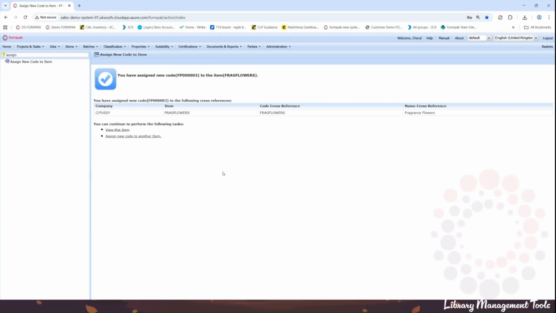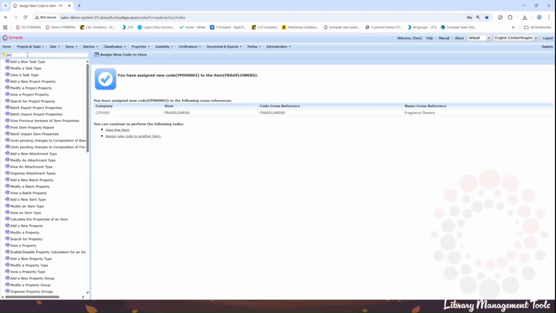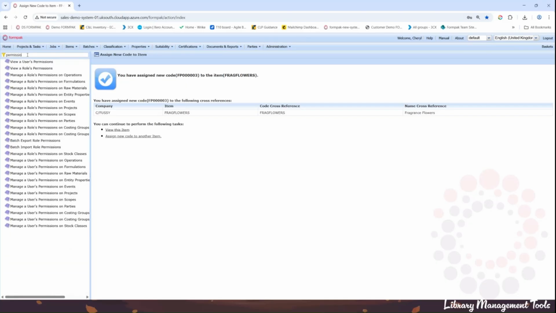Okay, so with this feature, there are associated permissions that will be required to change the code of the item. So operation permission, assign new code to item, and additionally, there are separate permissions for formulations and raw materials to specify which item classes can have their code and item class changed. So if we just have a look at the permissions to see how they look. So we'll have a look at the permissions on formulations.